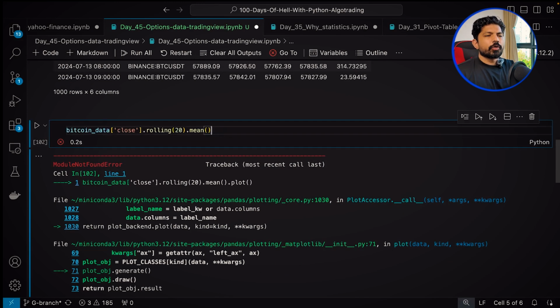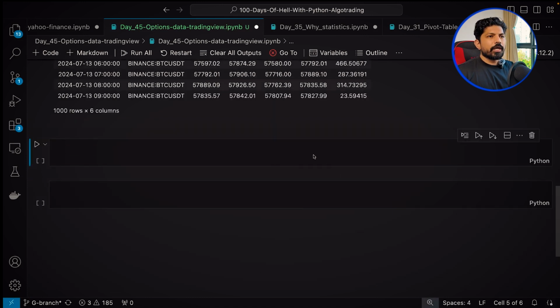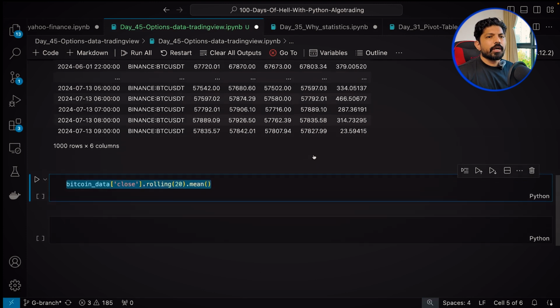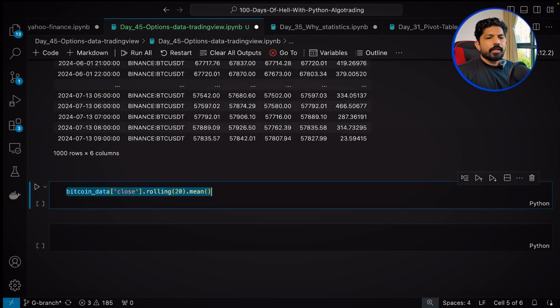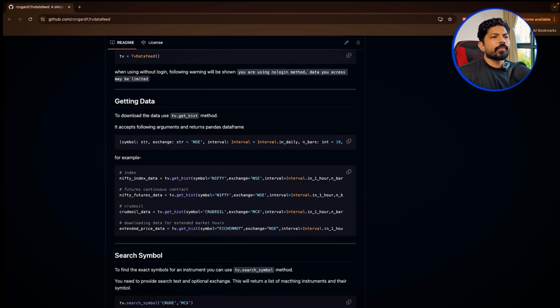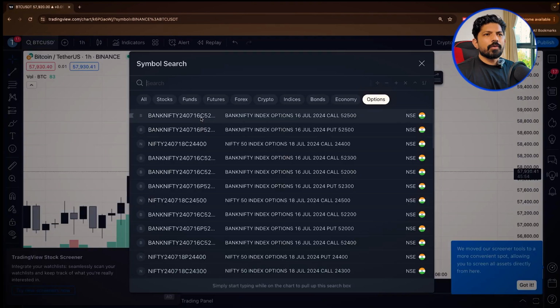Now, let me show you a few more things. Let me keep the code here only. I'll push it on GitHub and you can clone this. Let's open the documentation of the library again. For the next, we have the future continuous contract, so let's open some future data. For that, I'll again go to TradingView and click here.